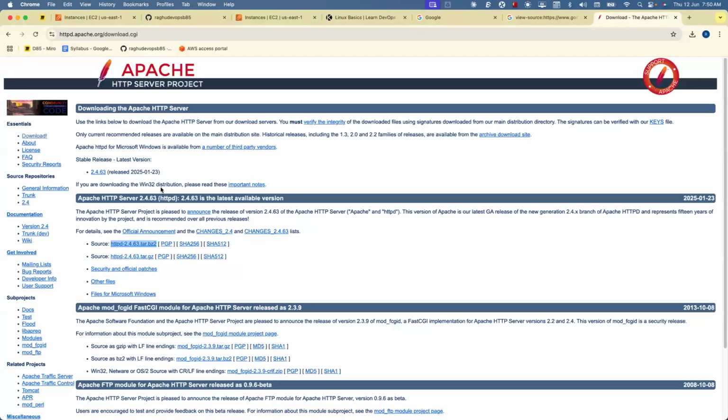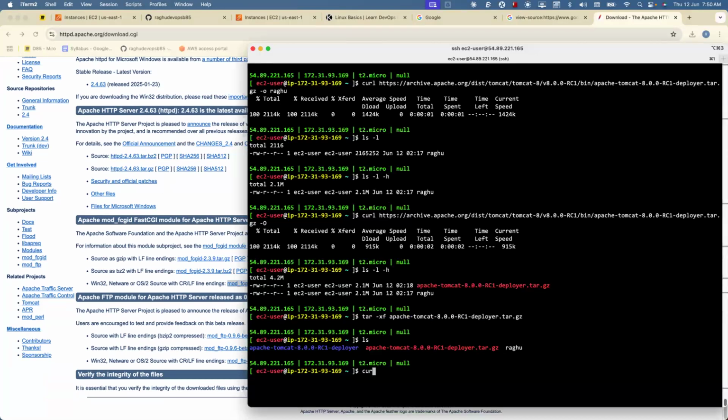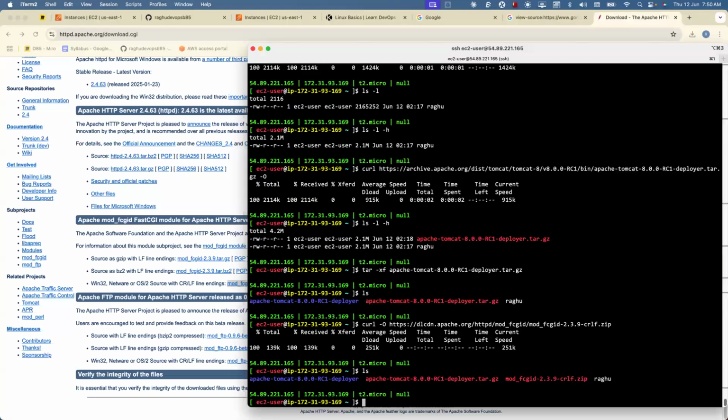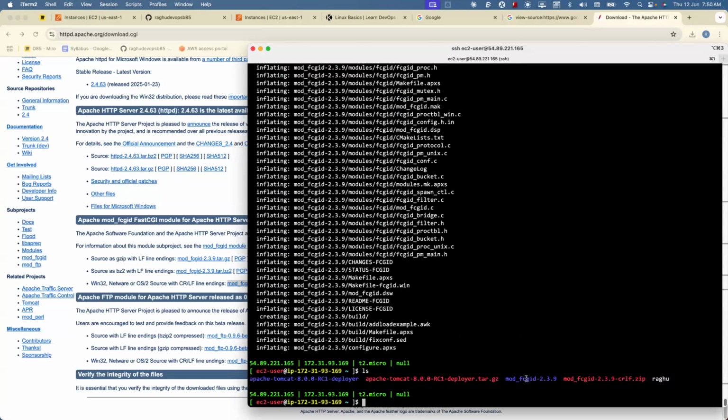Or else, if I have a zip format, something like this, you have a zip format. Now I'll copy this link address and run curl with hyphen capital O. Now, if I have a zip file, how can I extract it? Use unzip and the file name, and it will unzip. So you get the unzipped folder.